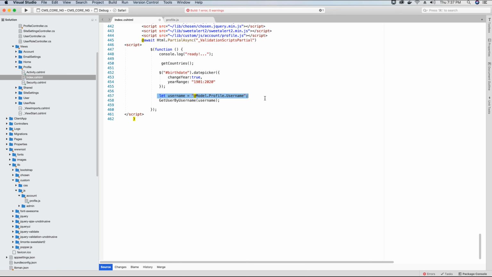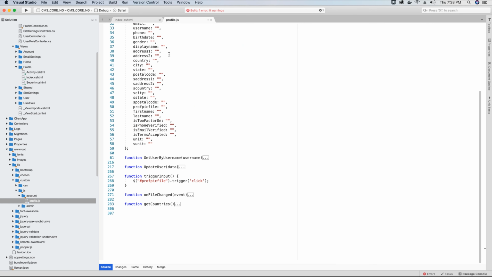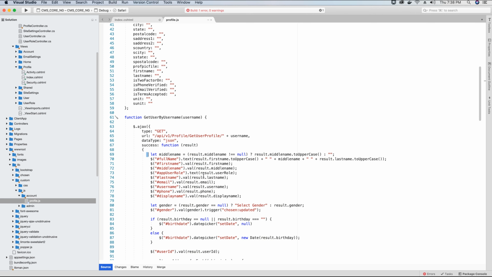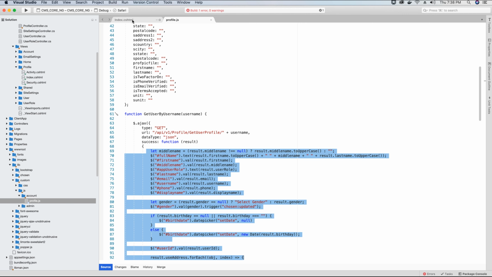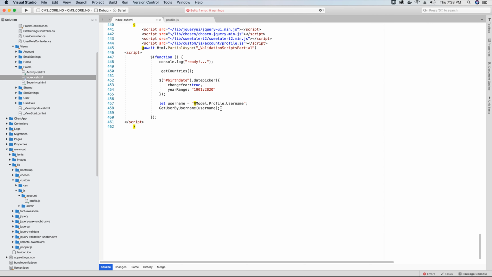Next thing, we will get the username from the model object, and then we will pass that username to the parameters of our get user by username method, and this will return us a result which will contain the details of our user who is logged in. We will then display these details on the form that we show on the profile view. So after we have fetched the details, add an event listener for the click event for the edit user form.